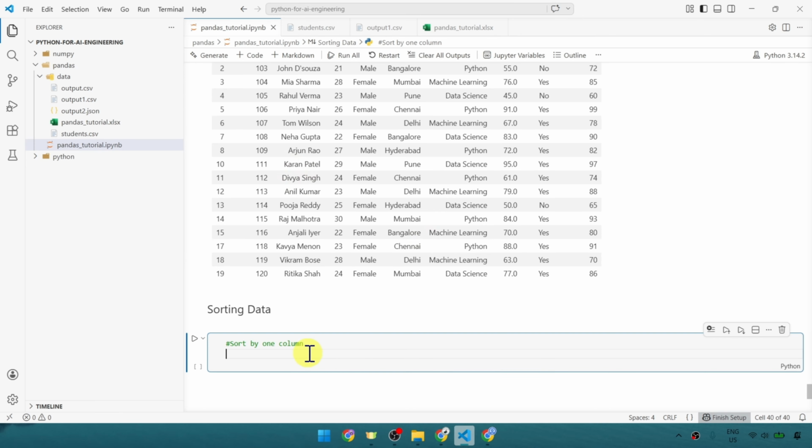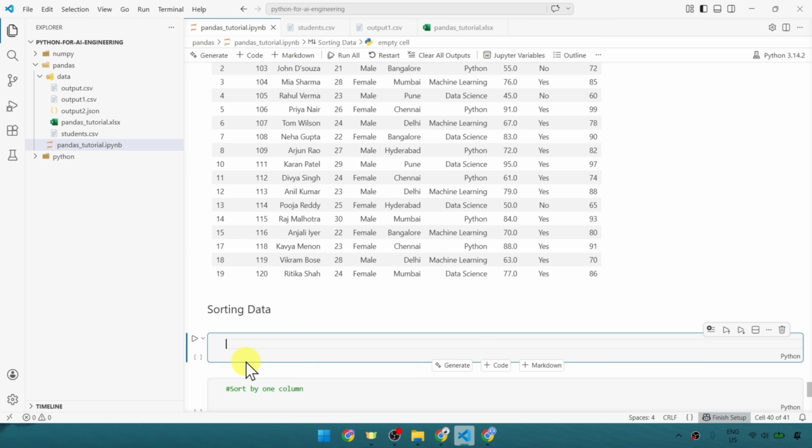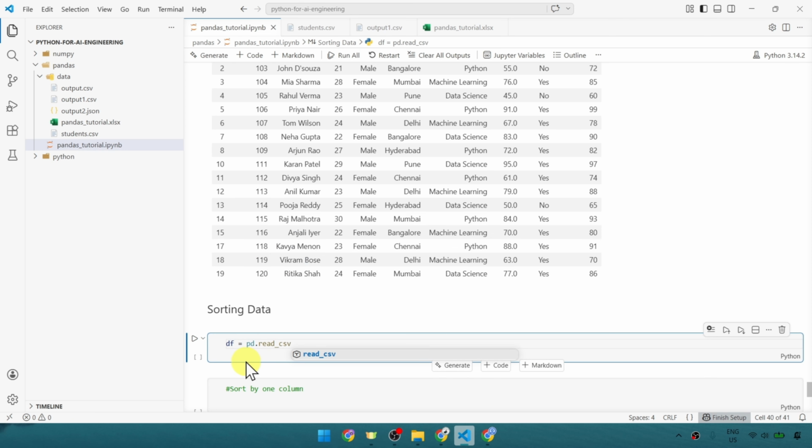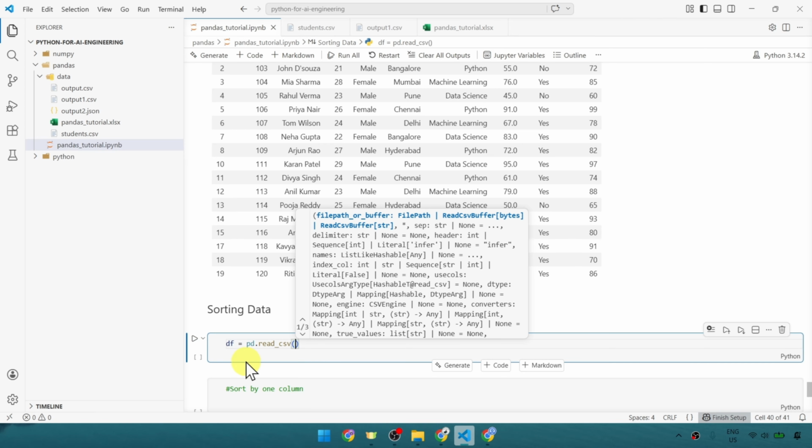First let me get the data into the data frame. Again we will perform the same step. We will read data from this CSV. Let me add this code cell here, and here let's create a data frame df, any name you can give, equals to pd, which is for pandas, dot read_csv. Then within round parentheses, we need to provide the path with the file name.